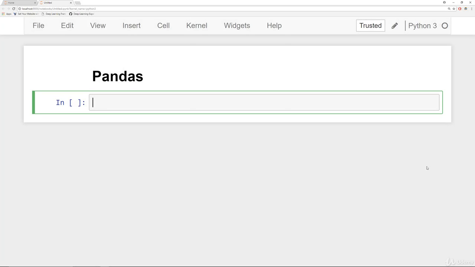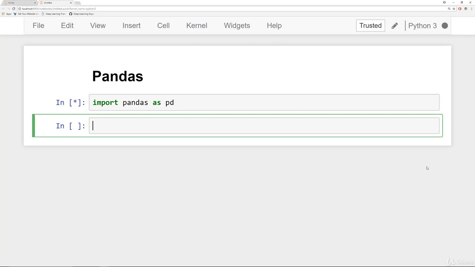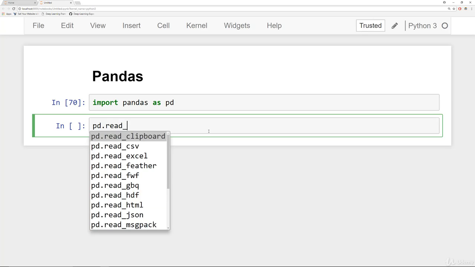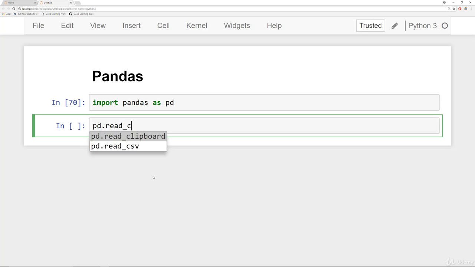Okay, here I am in the Jupyter Notebook. I'm going to say import pandas as pd, Shift Enter to run that. And we're going to be mainly using Pandas to read in files. So you can use pd.read_, and if you hit tab here, you'll notice that Pandas can read from a variety of formats. We're mainly just going to be using CSV files.